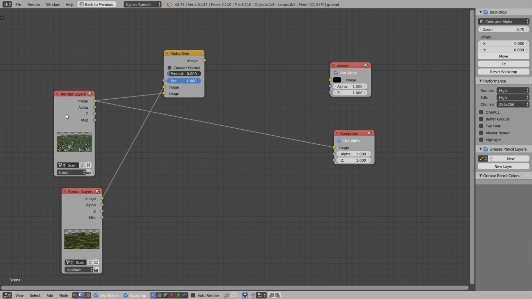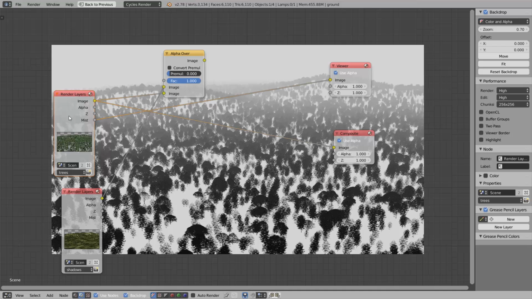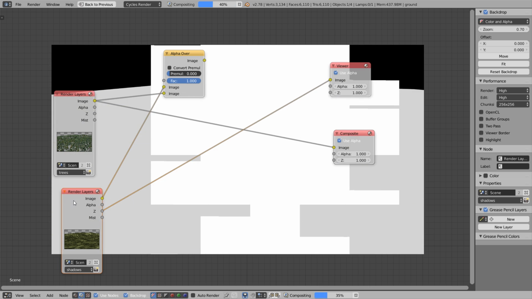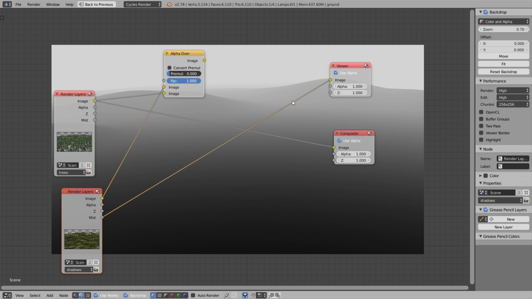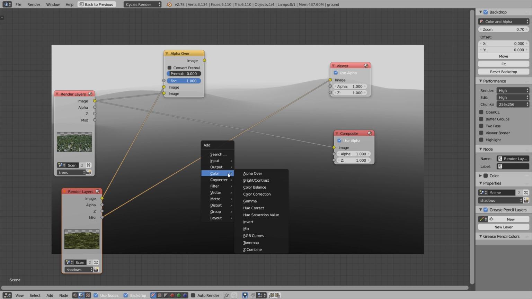So now let's take a look at the mist channel we have here. Now for the one render layer we have only the trees. You can see the trees are black and the ground is white. And back here we have this fog effect. And for the ground render layer we certainly have the same thing without the trees. And now we need to combine those two things.